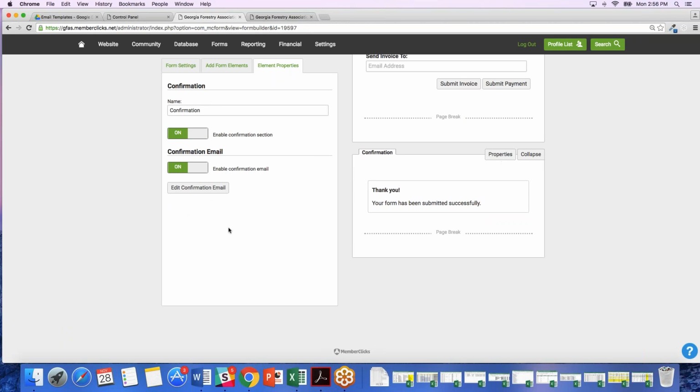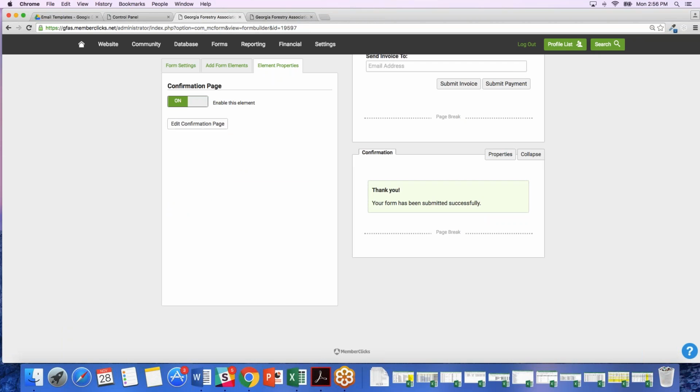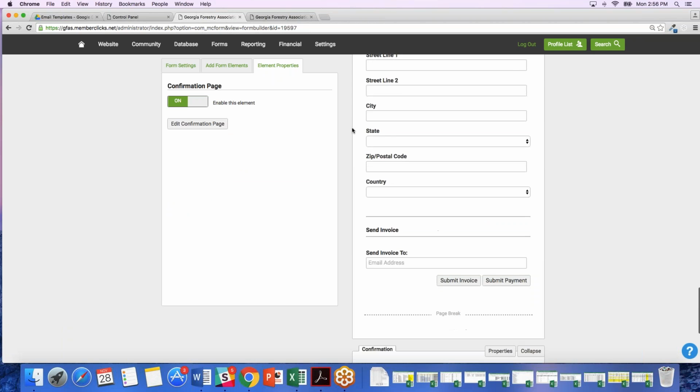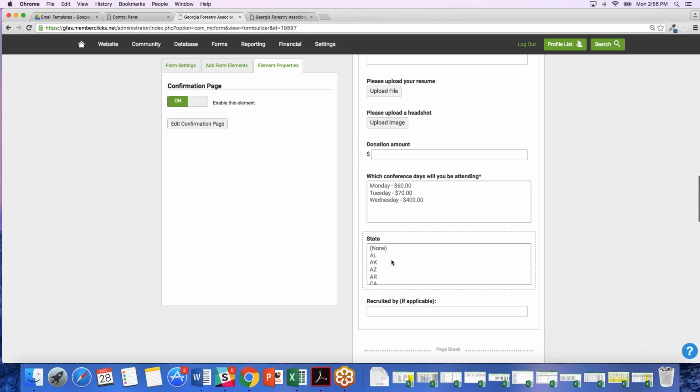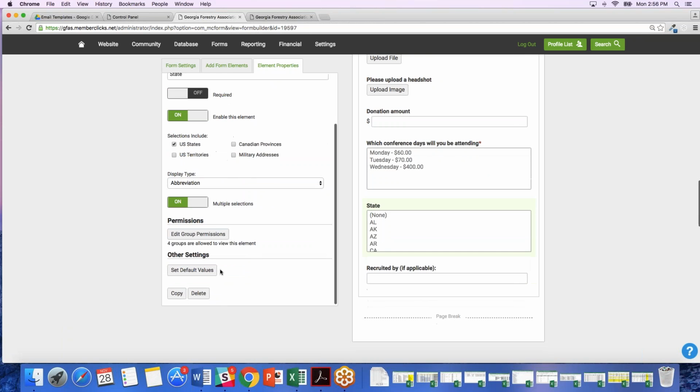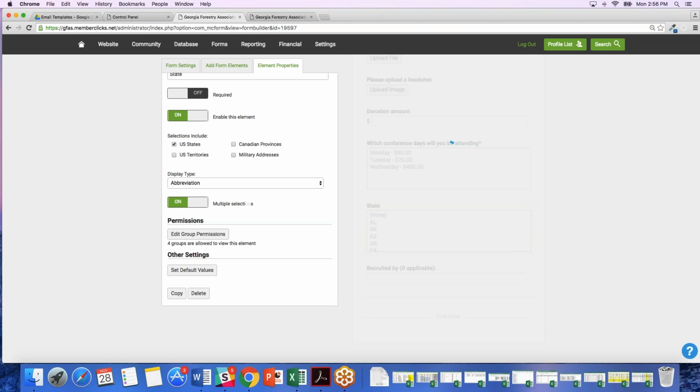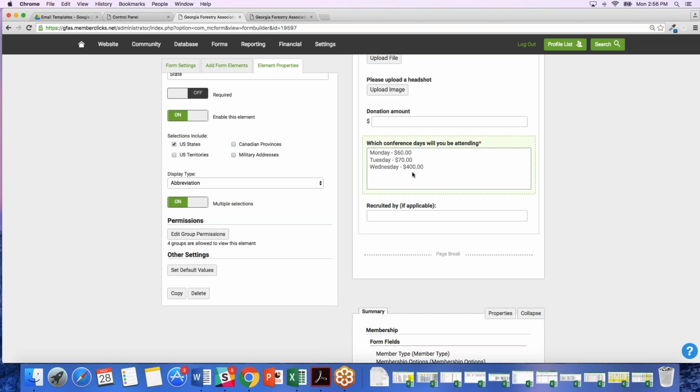So we can look at the properties, edit that confirmation email, or select that field and edit the confirmation page that you see. Okay. Now I'm kind of ready to look at this on the front end, but before I move to the front end, do you guys have anything that you're wondering about while we're still on the back end of things?